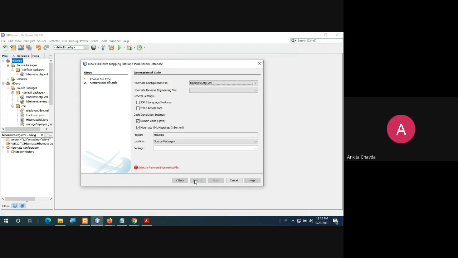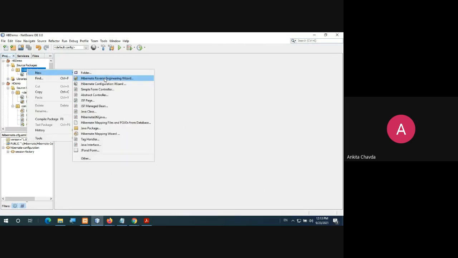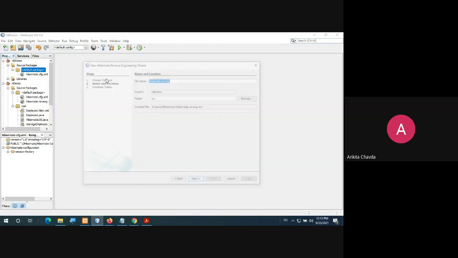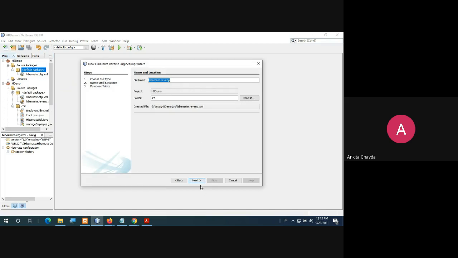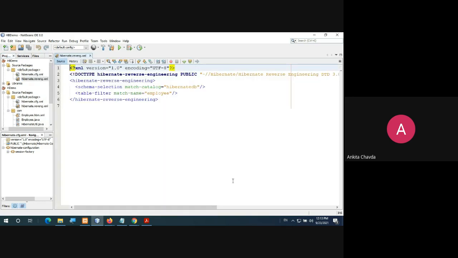So once I go to this, select the reverse engineering file. I mean, why they haven't created it? I really don't know. I'll go to this over here. I'll go again, Hibernate reverse engineering file. Go to next. Add all. I'll finish this. Yeah, now it is created, right? Previously also we had created it, but it was not showing.